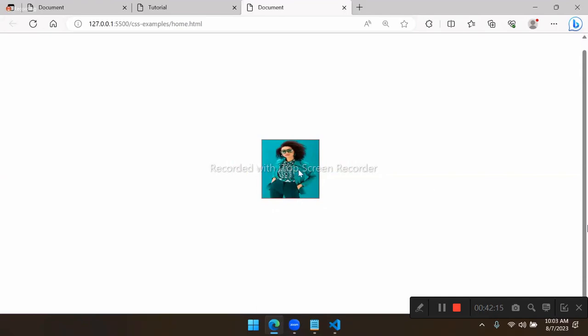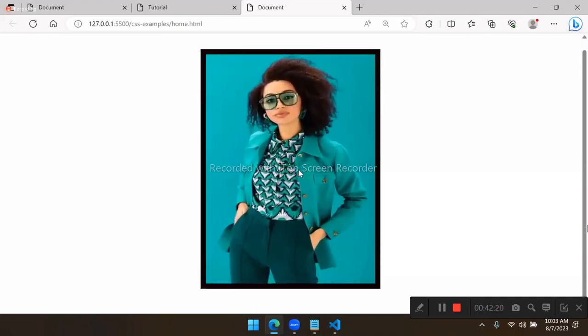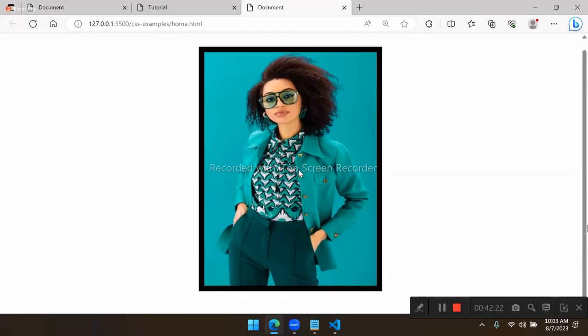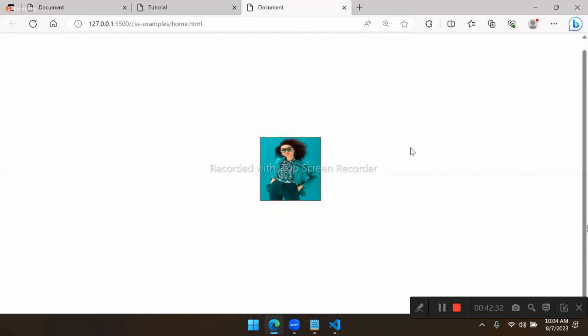That means remember, when I move the mouse onto it, it is not immediately changing the color. When I move the mouse outside, it is slowly changing the color to red. I hope you observed that. That means timing is applied for both the size and border.